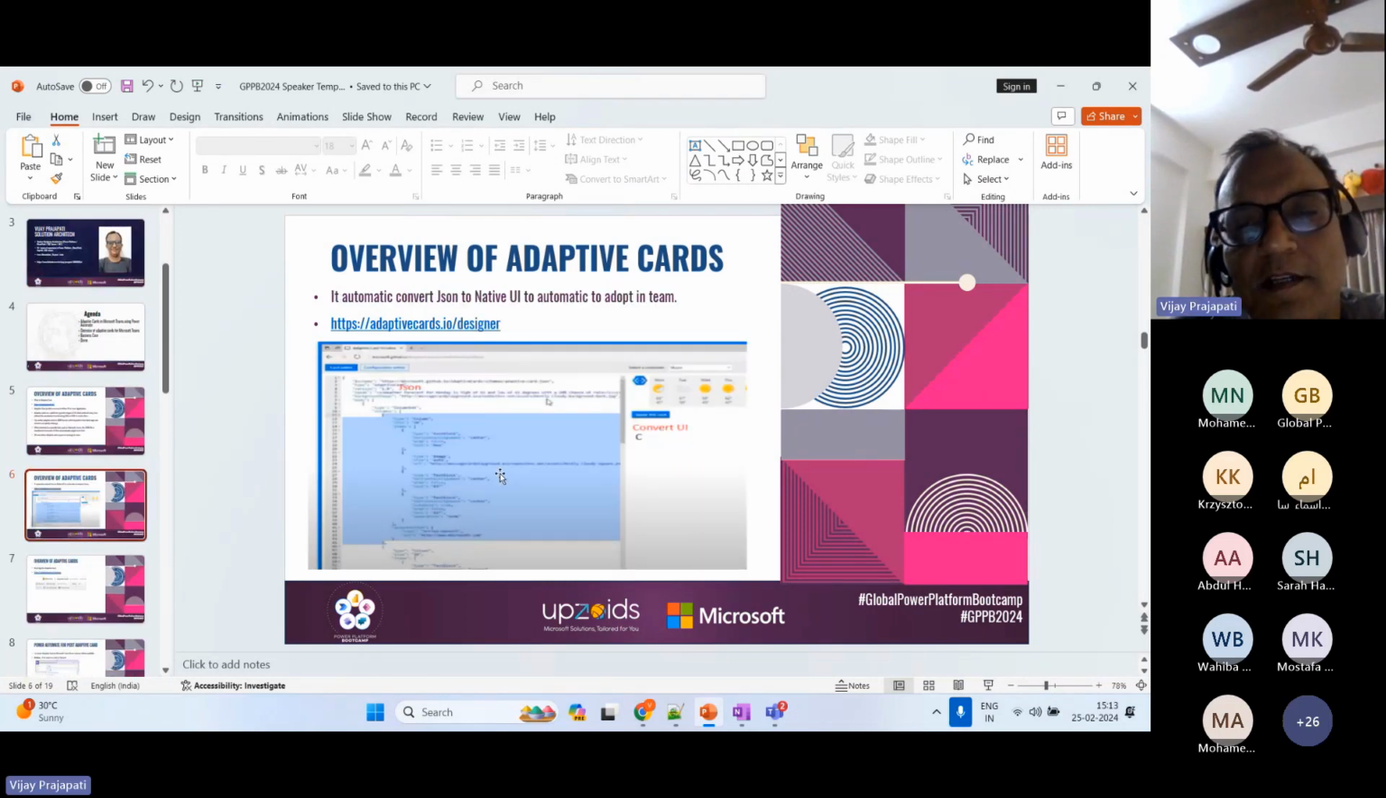Like this is a sample. Microsoft provides the adaptive cards.io designer tool also, so we can create and configure a card, and it has the capability to convert JSON into a simple card, like this temperature card. It looks like this and it will be available in the Teams client. So it converts JSON format to a simple card.